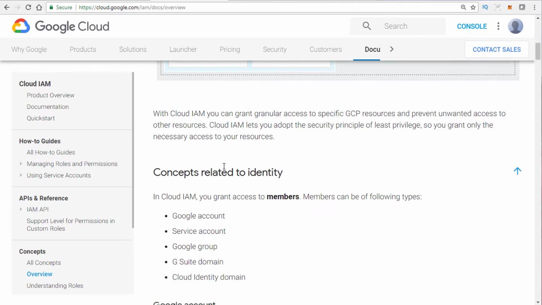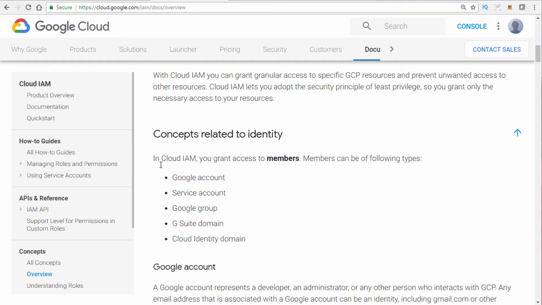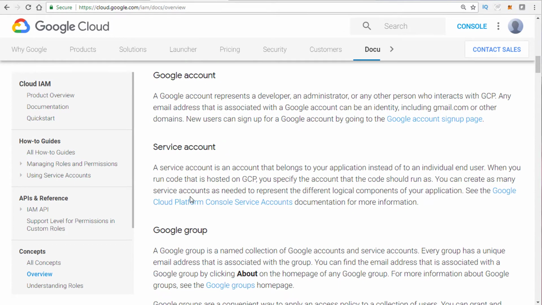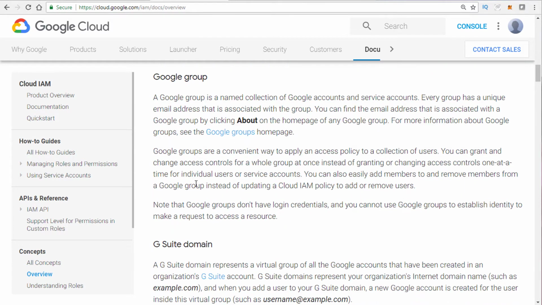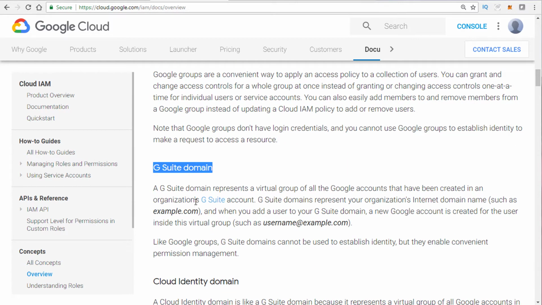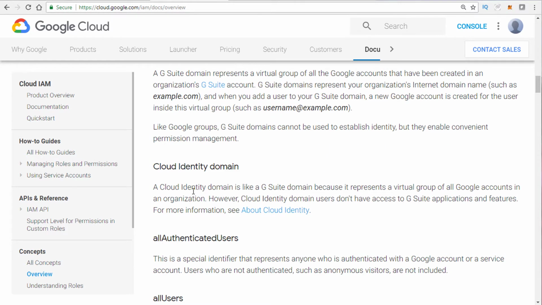I would recommend that you understand the ways you grant access to members, and there are several ways that you could do this. Now, you also need to know the right way to do it as well. I would highly recommend you take your time and know when you should use a Google group, a G Suite domain, or Cloud Identity.